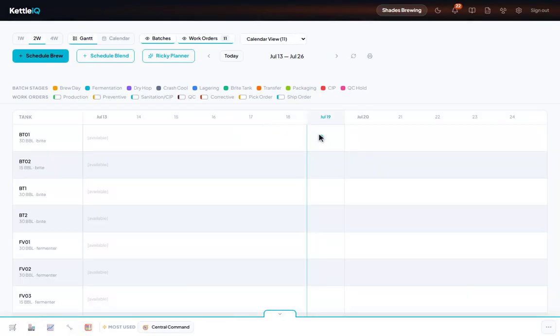This is the Brew Calendar, where you schedule production runs against your available vessels and time. Switch between day, week, and month view depending on how far out you're planning. To schedule a new run, click an open slot on the calendar or click Schedule Brew and pick the date.